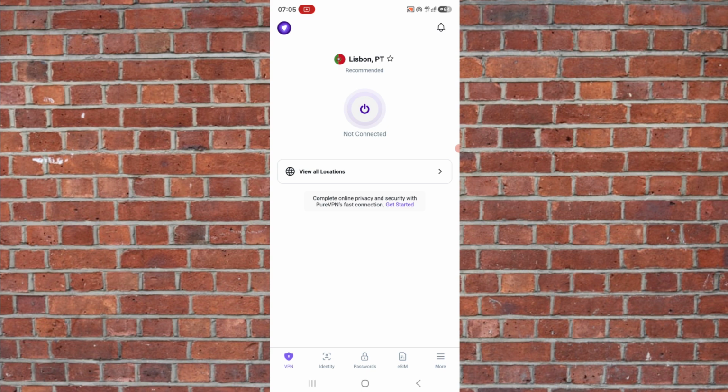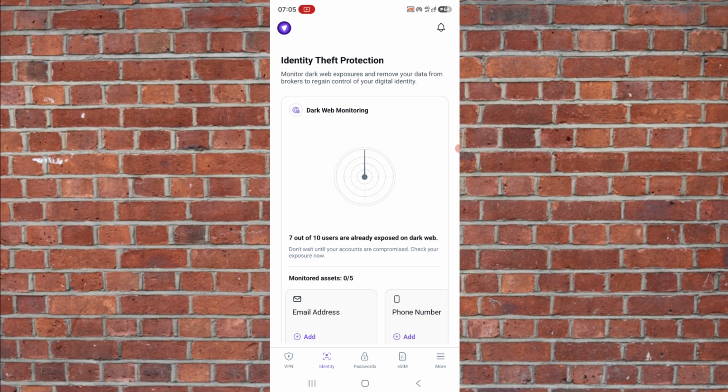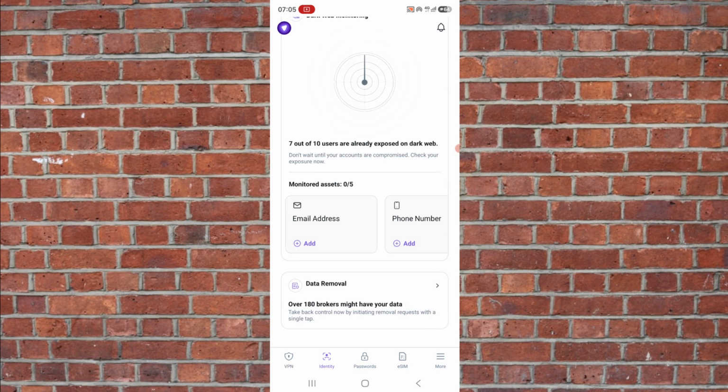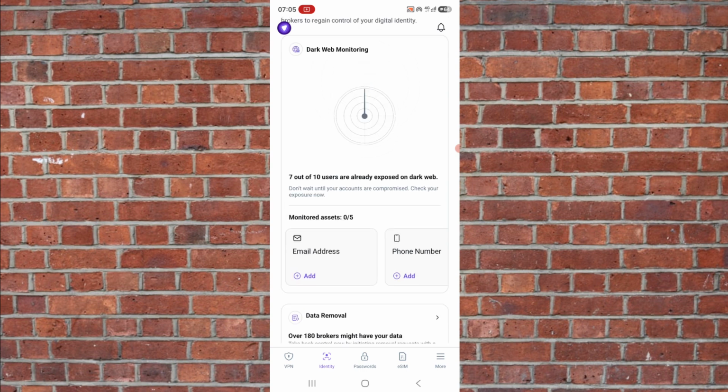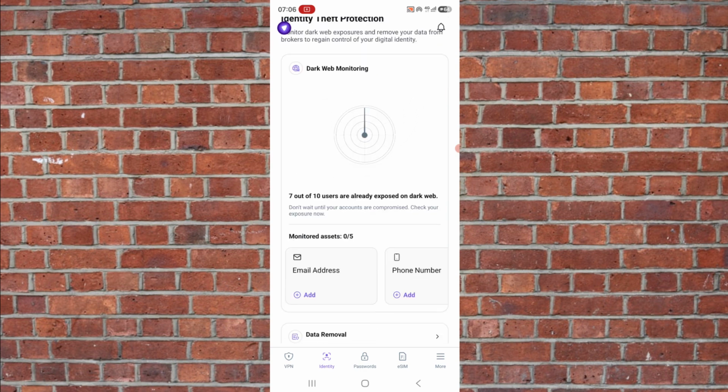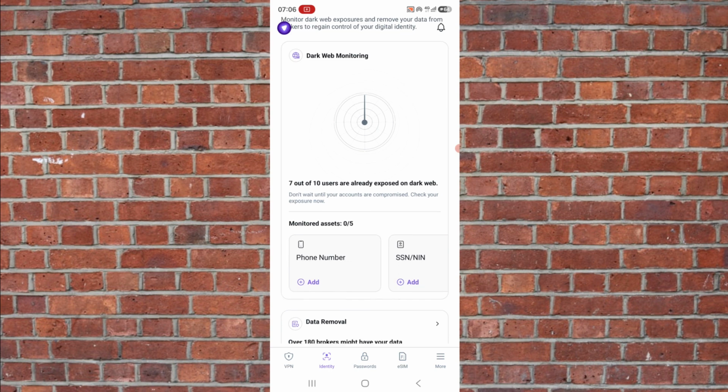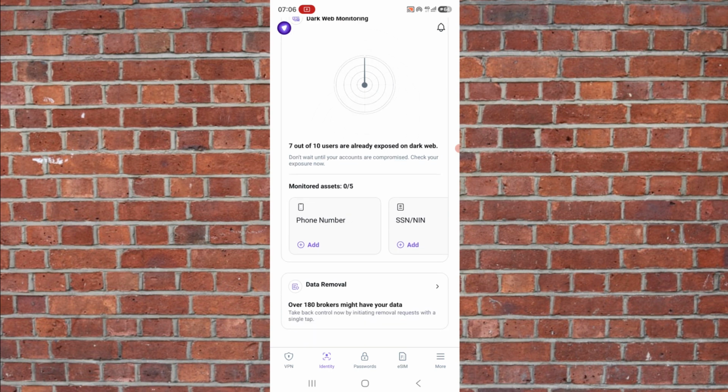Good. Now let's move to the identity tab next to the VPN. Just like I was talking about, identity theft protection. You're going to add your email addresses here, and they're going to alert you when your email has been used somewhere. Yeah, and your phone number. You can also request data removal, like I was saying, from over 180 brokers.